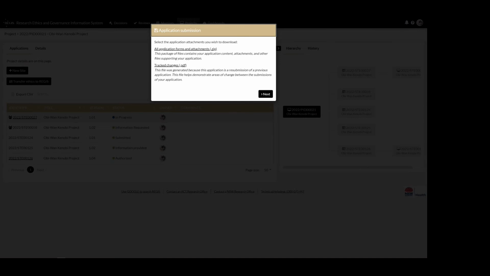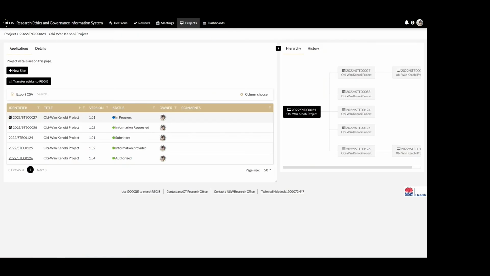Once submitted, you have the option to download the application form and study documentation, as well as a copy of the track change document. You can see that the application is now in the status of information provided. This means it is back with the reviewing research office for further review. The coordinating principal investigator or principal investigator and admin contact will be notified via a system-generated email if further information is required, or if the application has been approved or not approved.